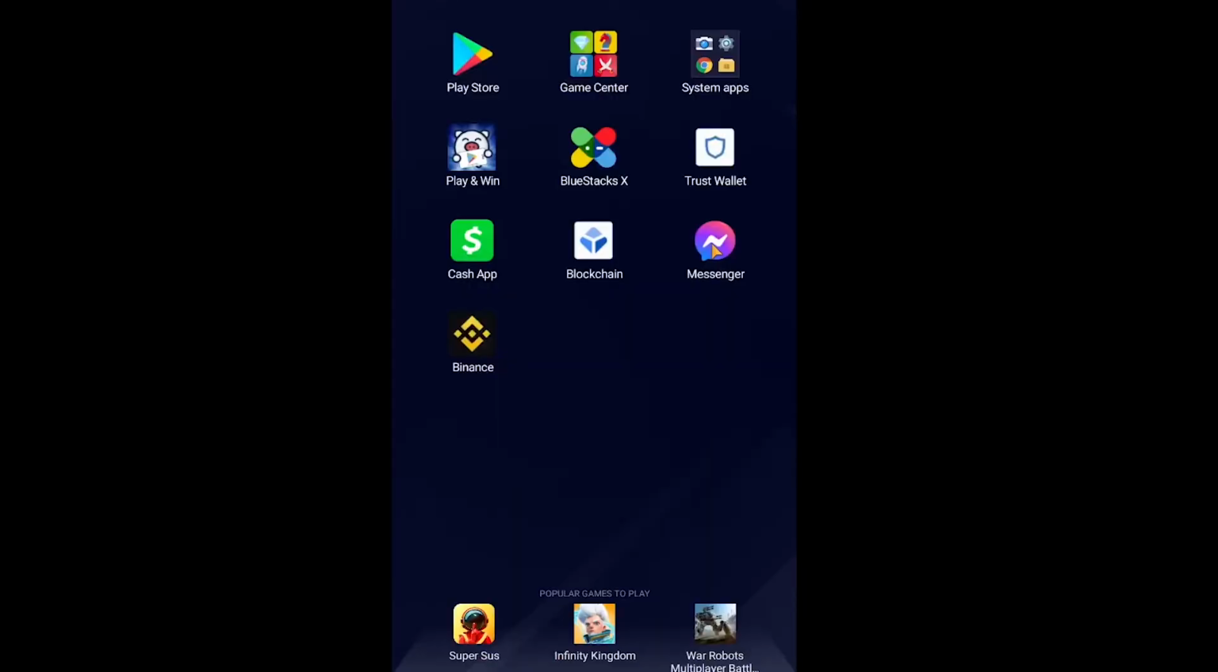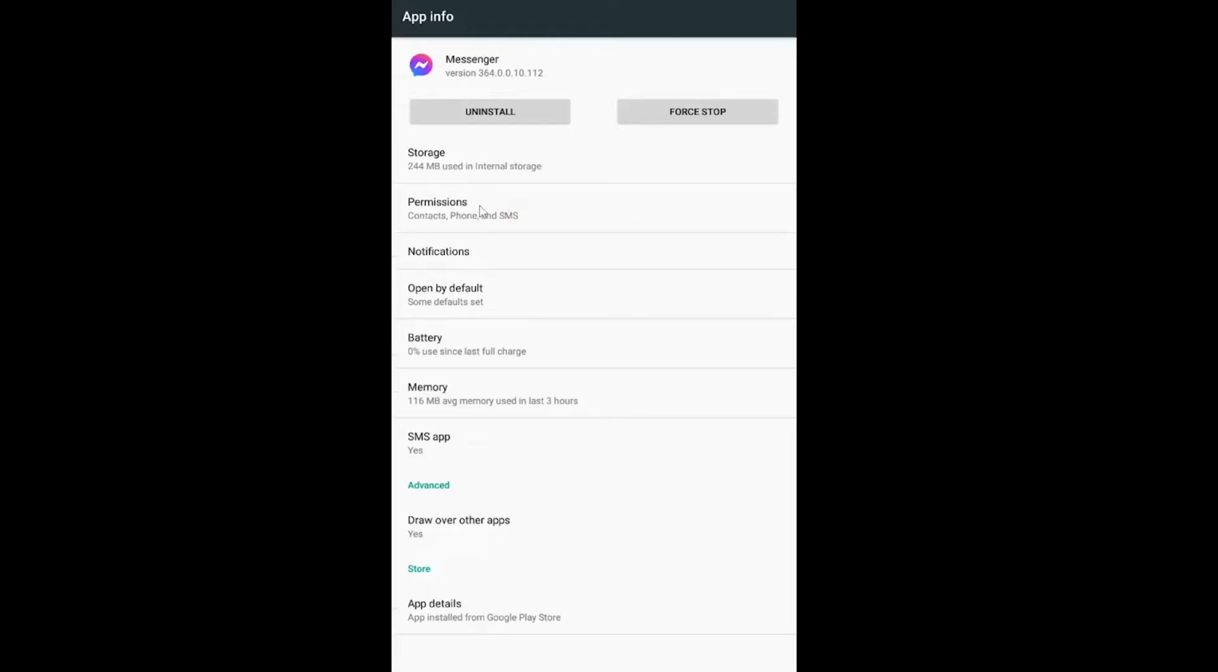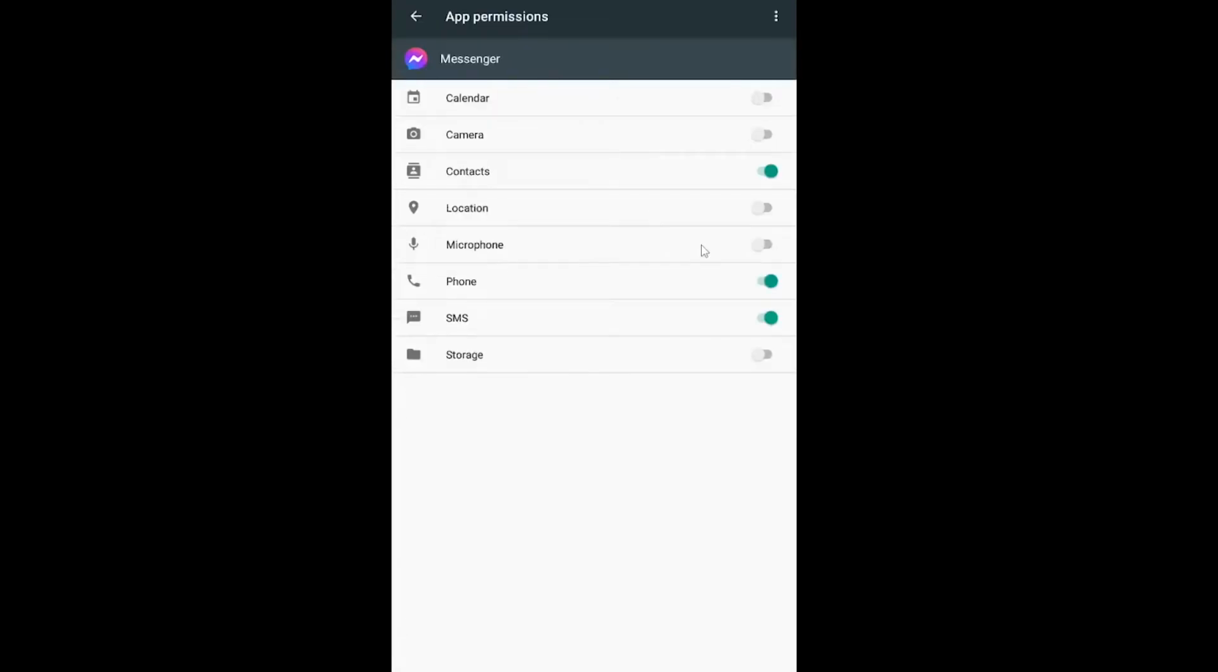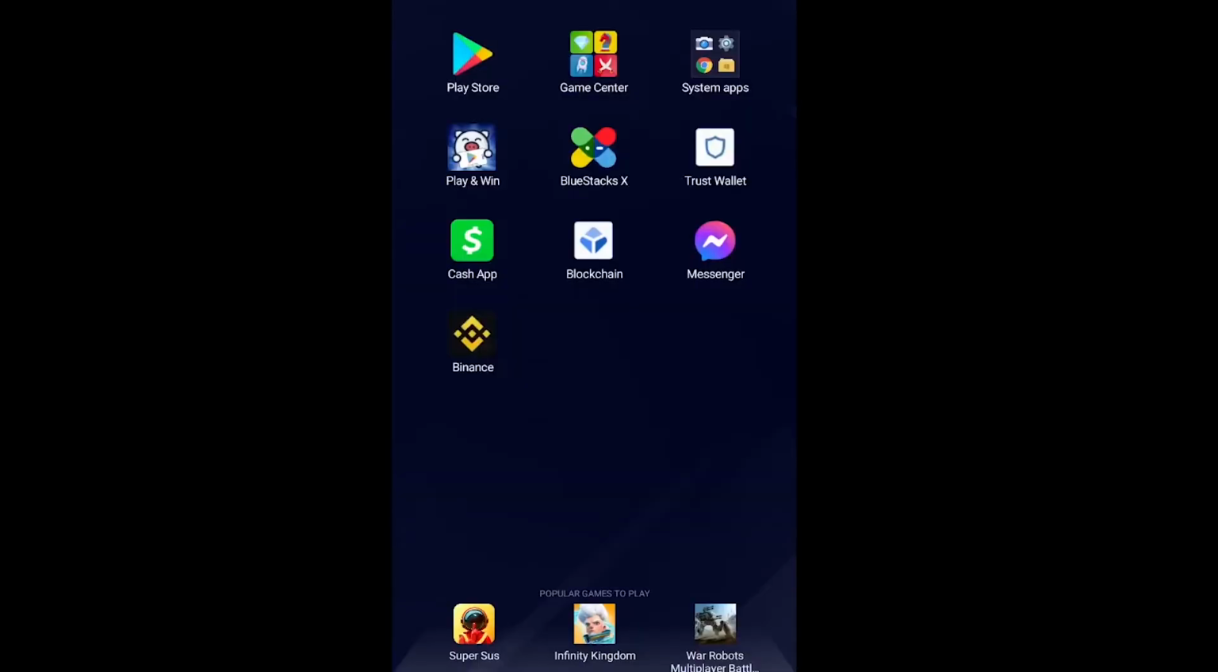And even after turning it on, if it's still not fixed, hold on your Messenger icon, click on app info, and over here go on permissions and make sure all of the permissions are turned on. Some of mine are off, so I'm going to turn them on real quick. So just like this, make sure they're all turned on. Now try to open your Messenger, it should be fixed.